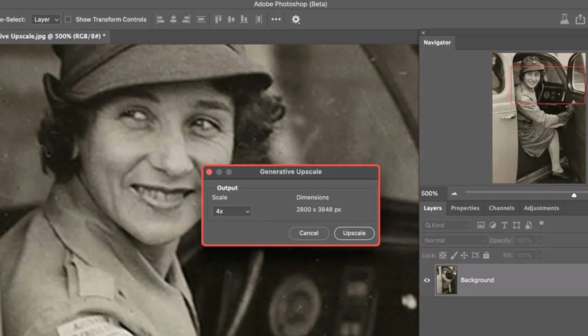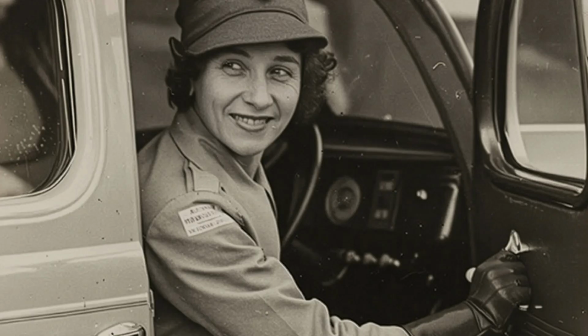Click on the drop-down under Scale, where you can change the scale from 2 times to 4 times to further enhance the image. Here you can also see how much the dimensions increase in pixels. Finally, click Upscale. The AI will then upscale the image and create a new layer with the enhanced version.